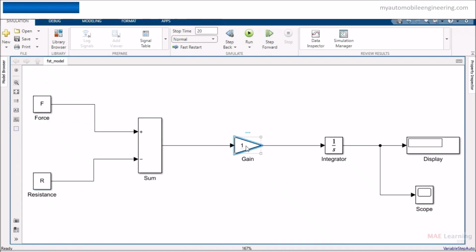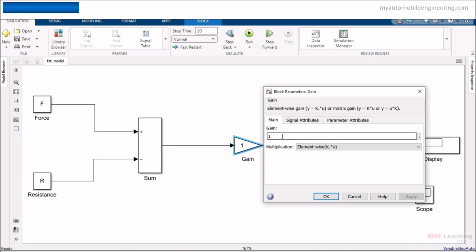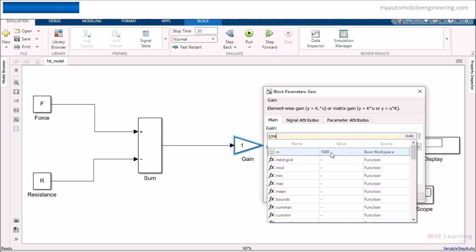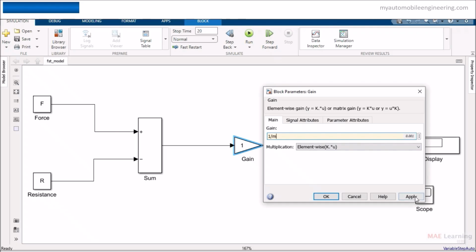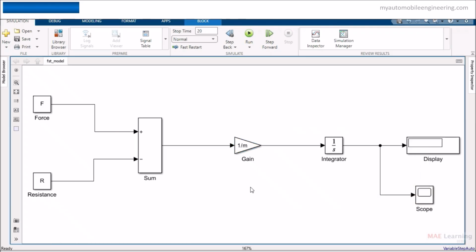Apply. Now for the gain we need to divide by m, so divide by m. Take the m value and apply. So this model is created. Now we will save this once again, and using the basic configuration settings, with no need to change anything, we will run this model.